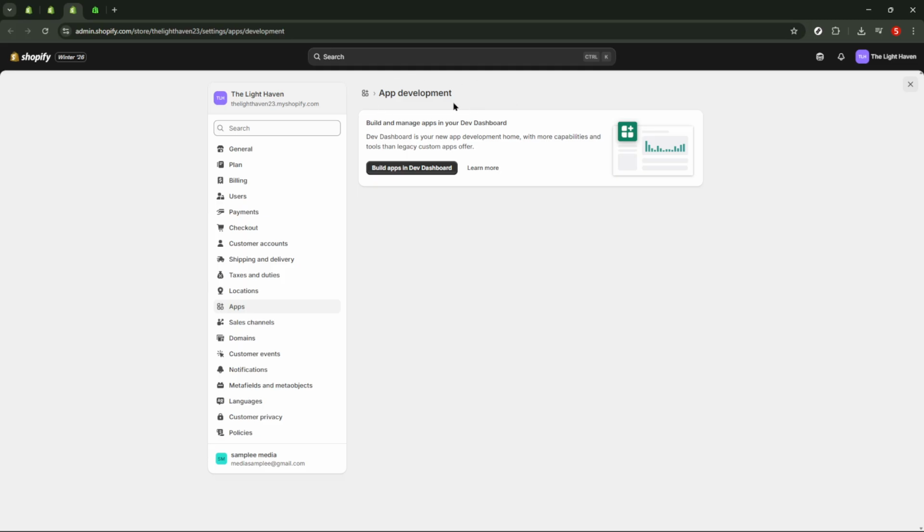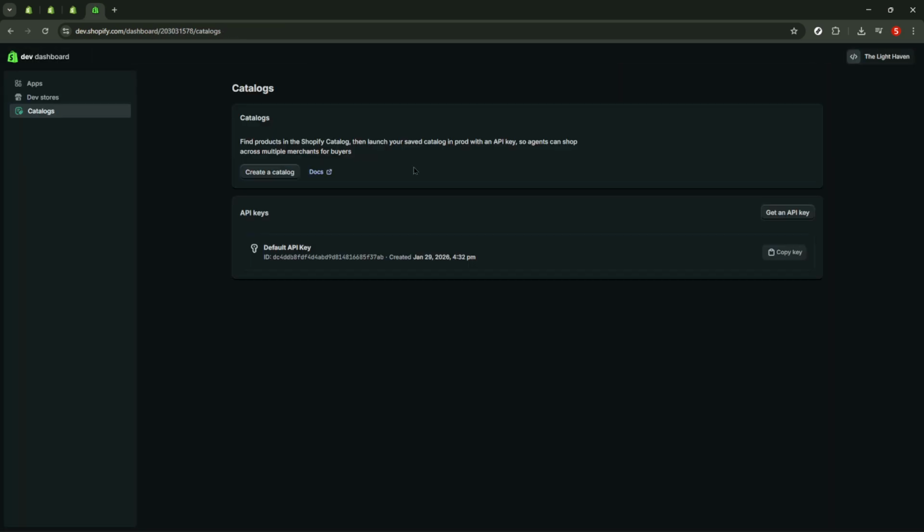Next, choose Build Apps in Dev Dashboard. This takes you into the developer dashboard environment for your store. Think of it as the control center where app-related resources live, including credentials. Let everything load fully so you see the complete navigation.